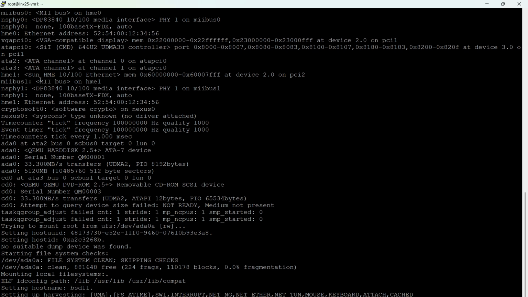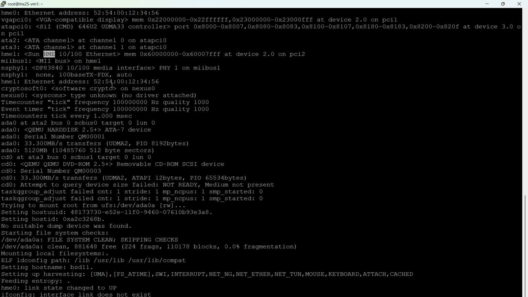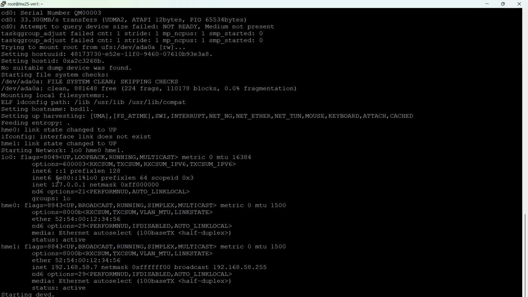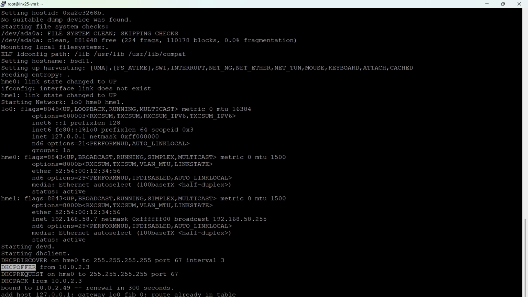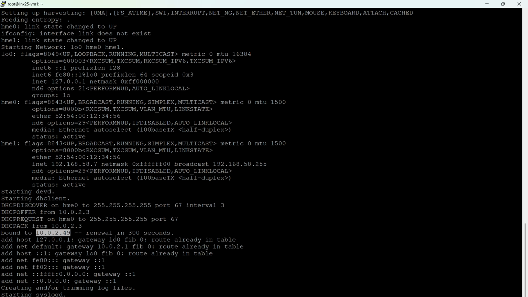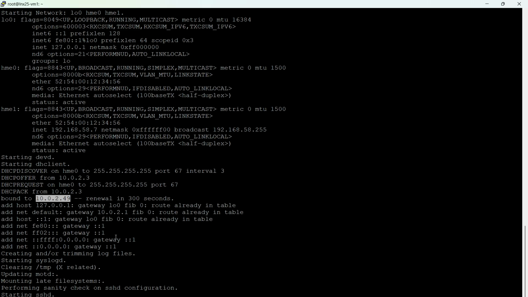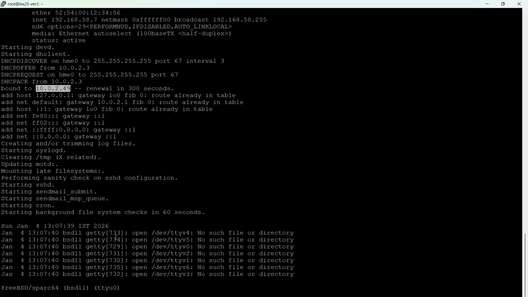Basically it is using HME, Sun Microsystems hardware like sun HME 0 and 1, since we are allocating two interfaces. So that's why the first interface is getting an IP address from the DHCP server. You can see right now it is getting an IP like 10.0.2.49, because that bridge interface is backed by a NAT network interface. So that's why it is getting the IP from DHCP.